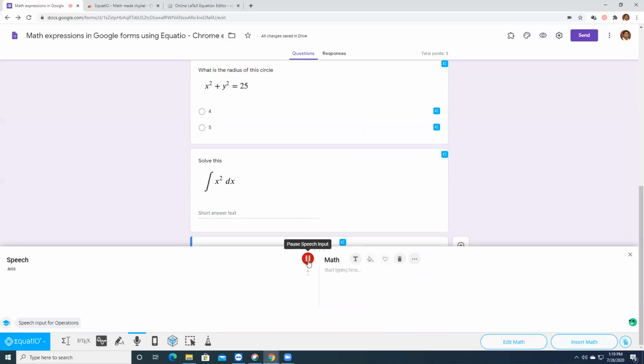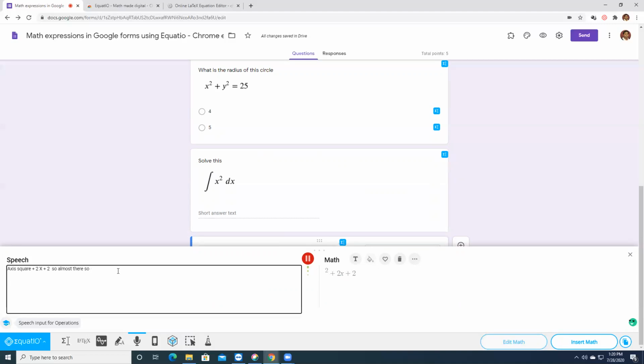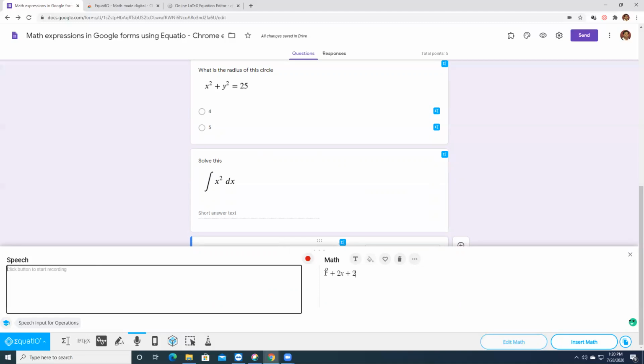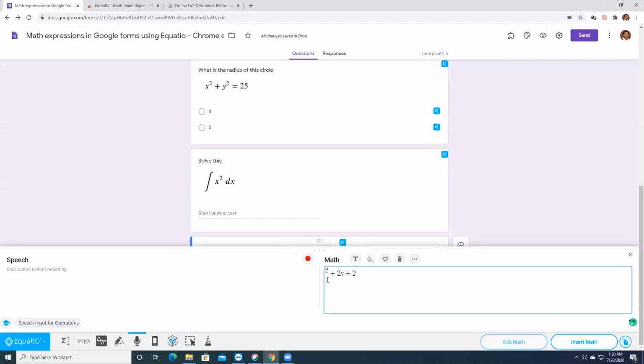X square plus 2x plus 2. So almost there. Oh, I'm sorry. Let me pause this. So almost there, you can see, except the x thing, everything else it could take. So I'll just say this, and so what I'll do is... No problem. Let me just do it again.